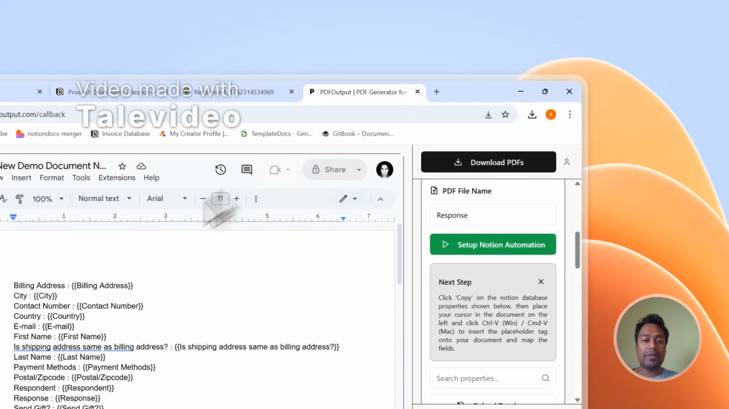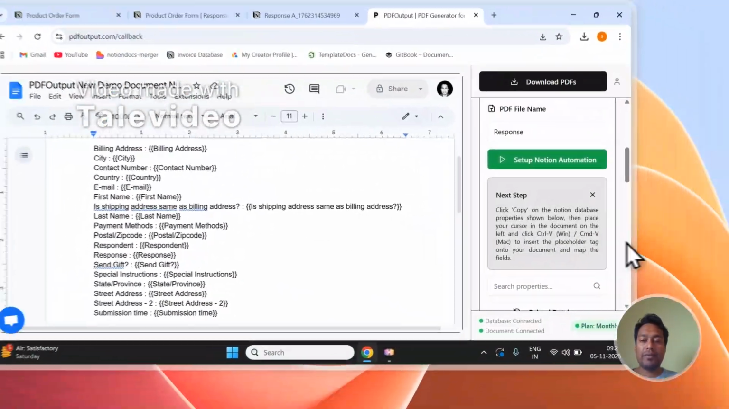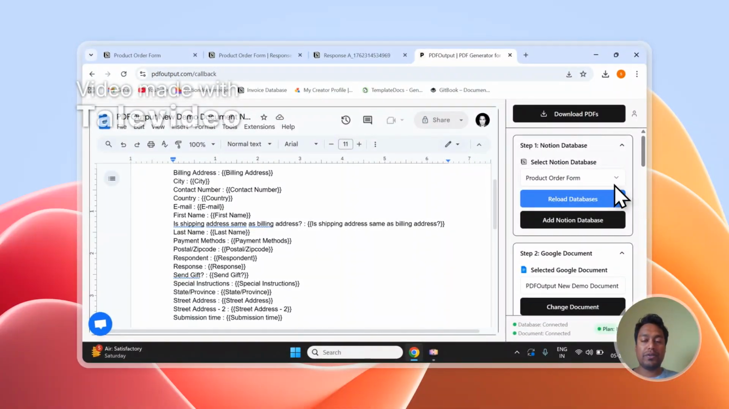That is the beauty of using PDF output, which will help you save a lot of time, and it will create the automation hands-free for you. So I hope this explanation was helpful to you.